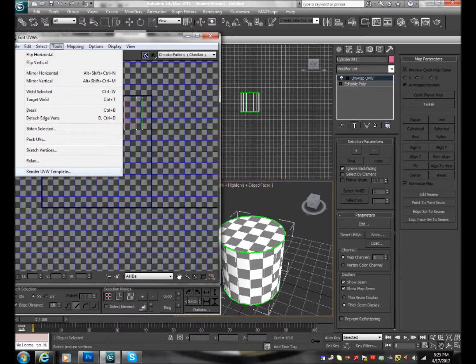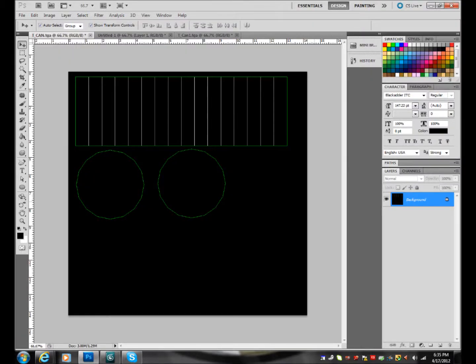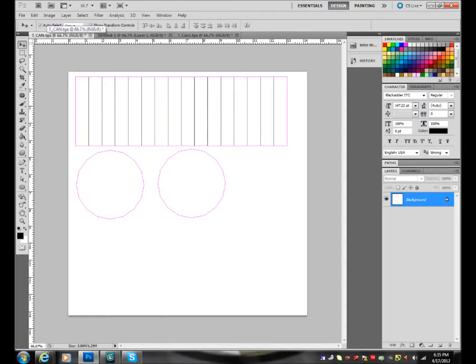So after that, I'm going to go to Tools, Render UVW Template, save it out, and after I've done that, I opened it up in Photoshop to show you how it would look. If you do a Control-I in Photoshop, it will take your black texture map and it will turn it white. It's easier to see that way.